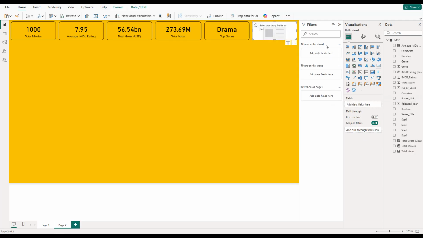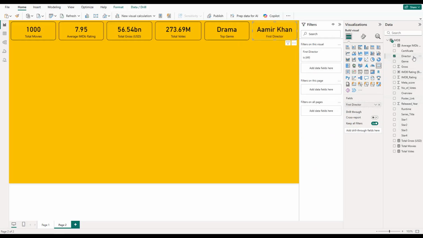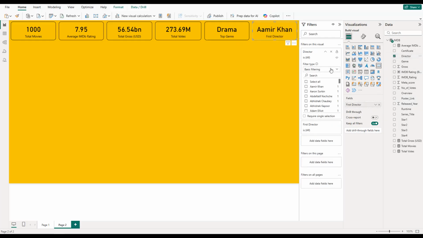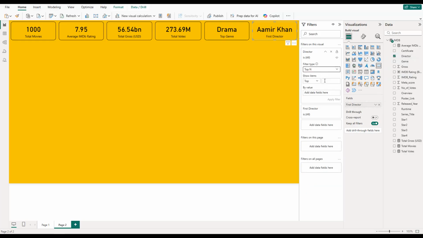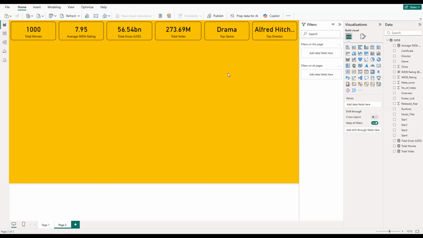Same thing. So we select director and we filter top 1 by total movies. Okay, so it will be the same thing, top director, and we get our KPIs. Now I'm going to create the different charts.